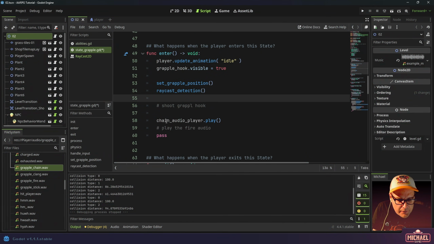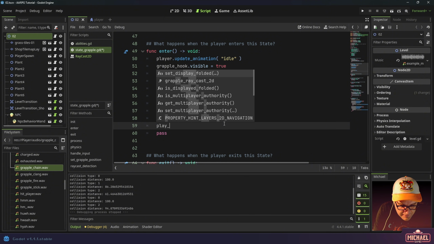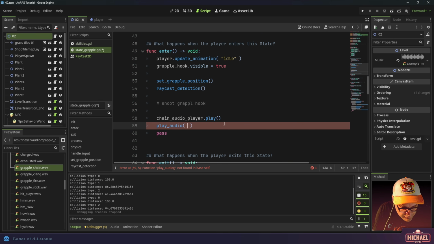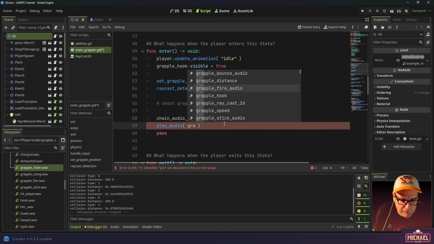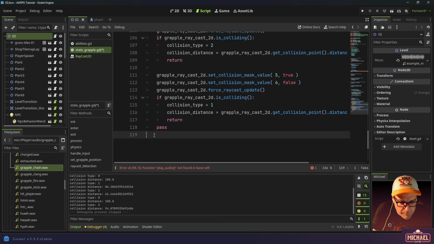Now that we've got that working, I'm going to skip down to this play the fire audio because this is something easy and we're going to want this audio playing functionality for other parts of the script. So let's go ahead and assume we're going to have a new play audio function, and the fire audio, we can just pass that in. Let's see, grapple fire audio like that. Okay. We need to obviously create said function. So we'll go down to the bottom of our script and make it.